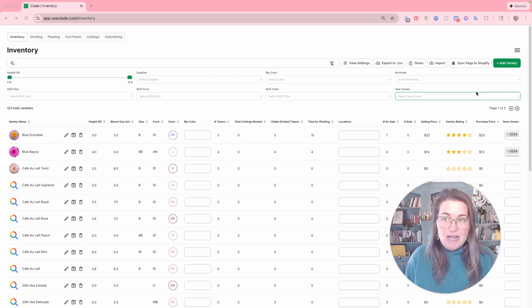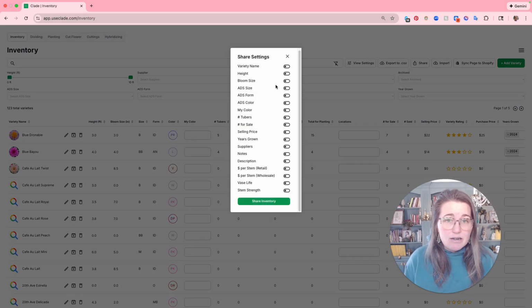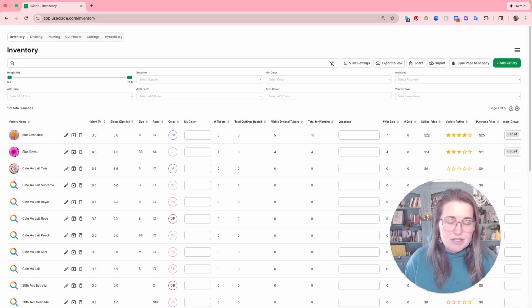You can see I already have a bunch of varieties in here that I grow. You can track all the information on where you have them, how many you're selling, the price, all of that information. There's the ability to share your inventory with others. If you want to share with a florist, with someone you're trading with, whoever you want to share, you can decide which fields you want to share. You can attach pictures if you have pictures. You can also filter and sort through your inventory, which I find really helpful.